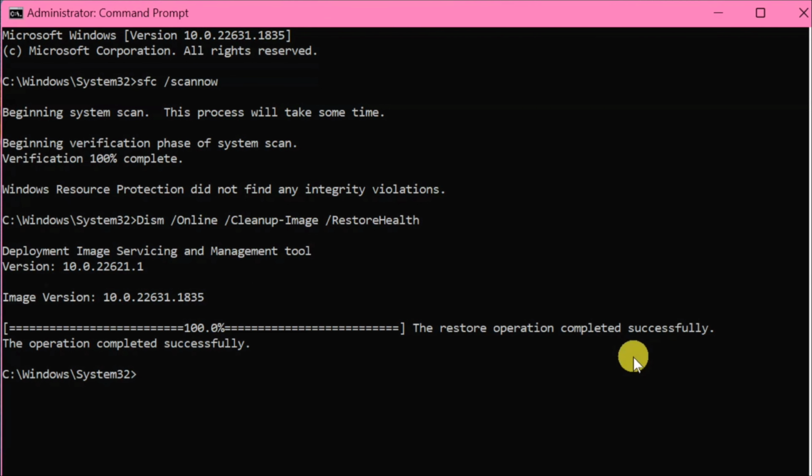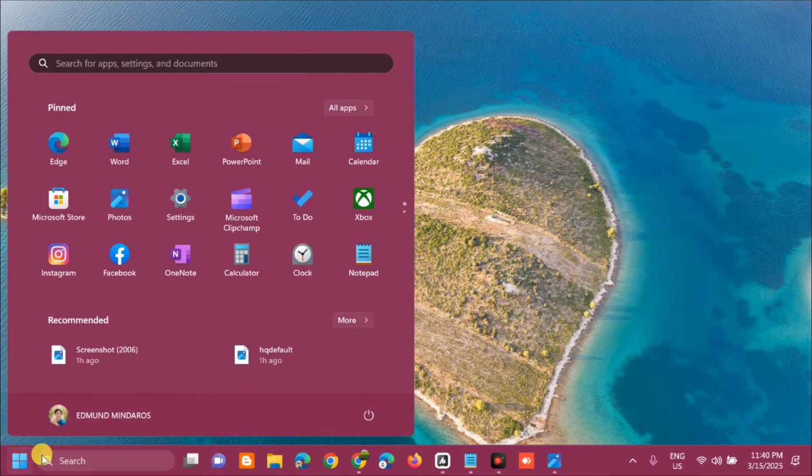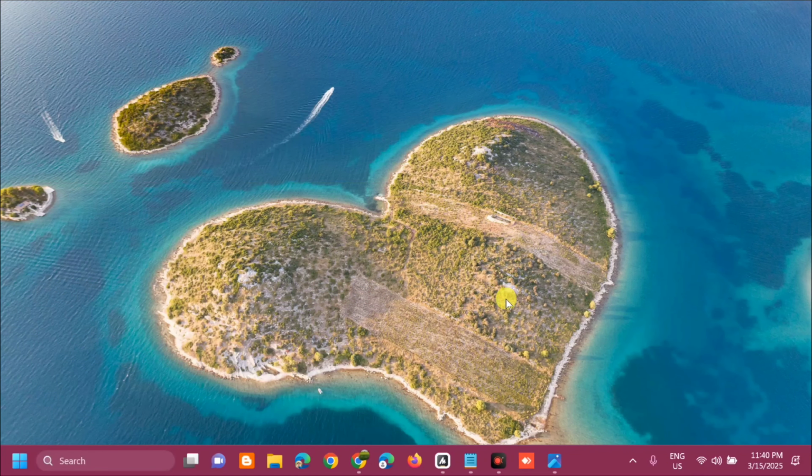And then for the next step, we need to close this cmd, and then here at the start menu, we need to restart to fix the error. Alright, so that's it guys on how to fix Windows Update with the error code 0x800f0826 failed to install in Windows 10 or Windows 11.